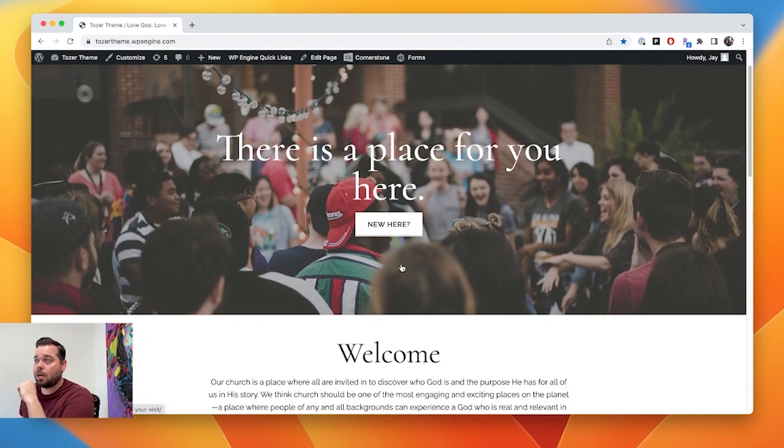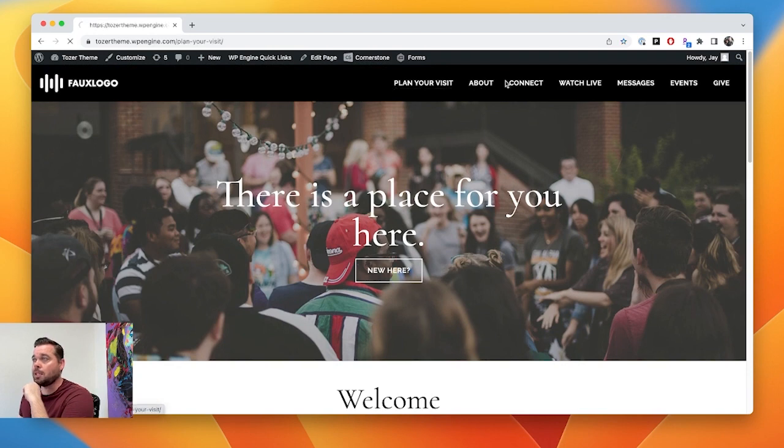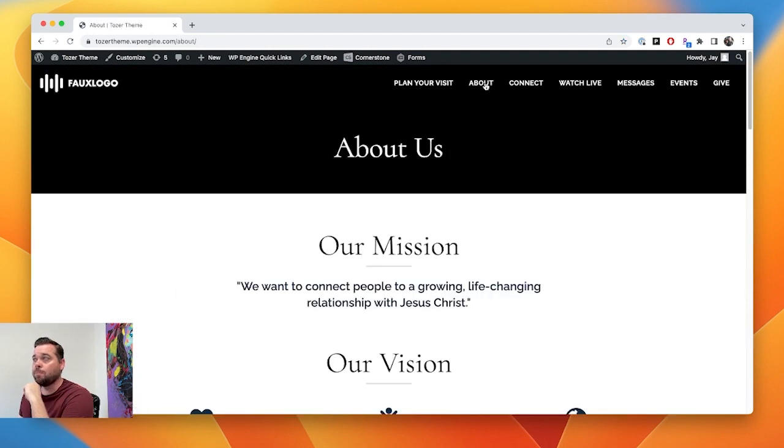The easiest way to edit a page is to navigate to the page that you would like to make edits to, and then go to Cornerstone Edit Page. Okay, now a common mistake is people will click Edit Page here, which is actually not using Cornerstone. That would be using WordPress. So we don't want to use this edit page. We want to make sure that we're going to Cornerstone Edit Page.